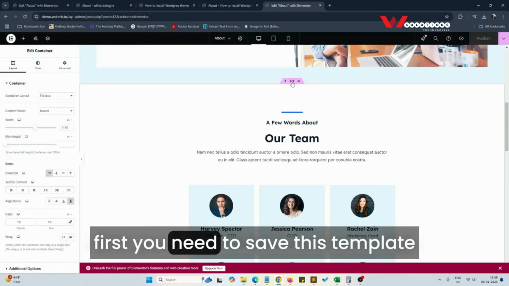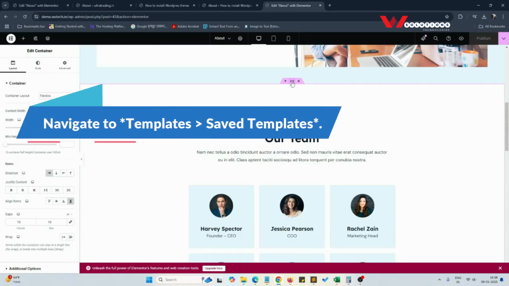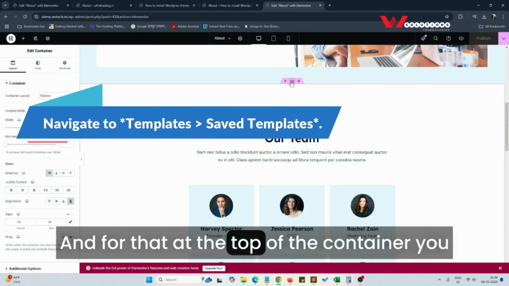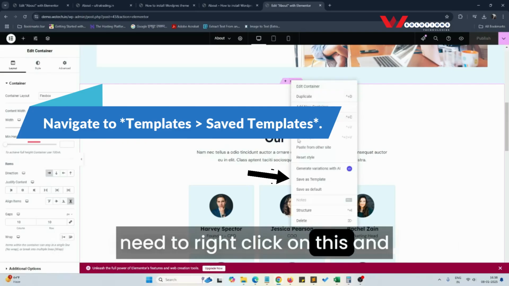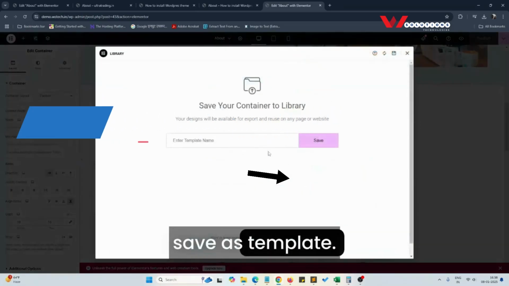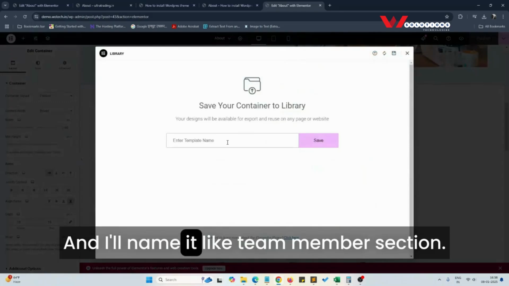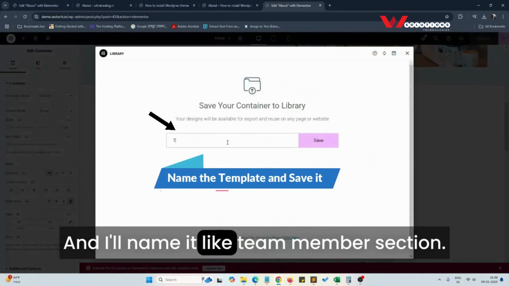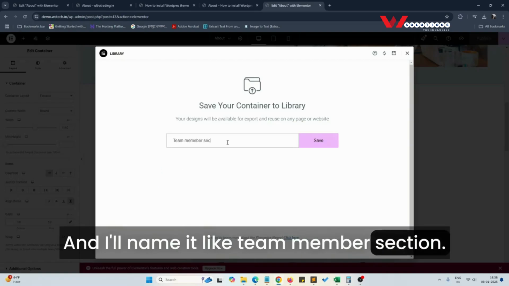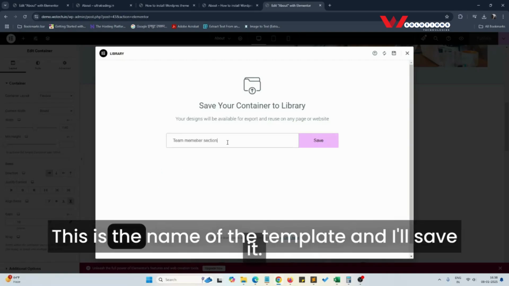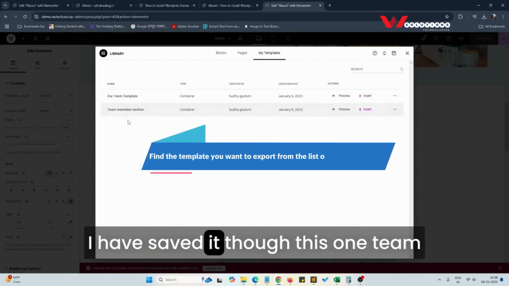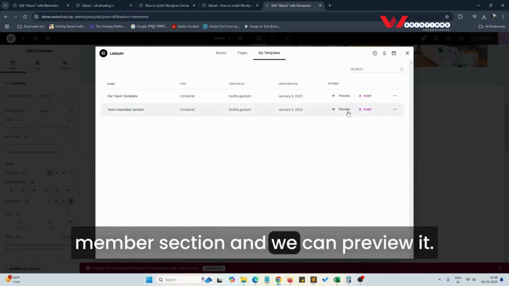First you need to save this template properly, and for that, at the top of the container you need to right click on this and choose save as template. I'll name it team member section. Okay, this is the name of the template, and I'll save it. I have saved it, this one, team member section.